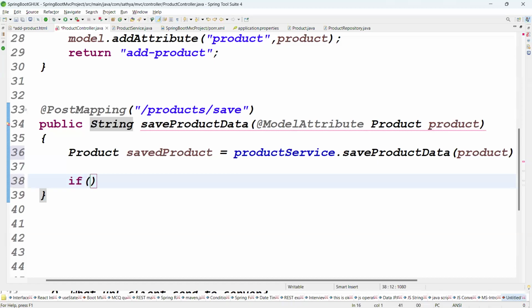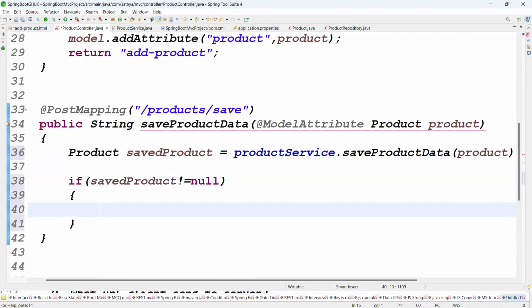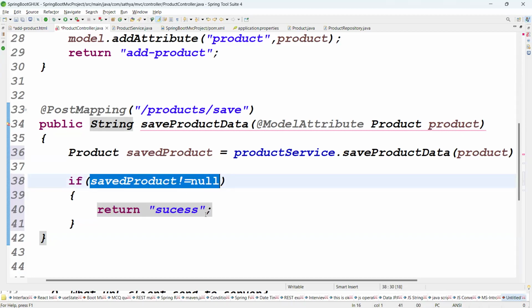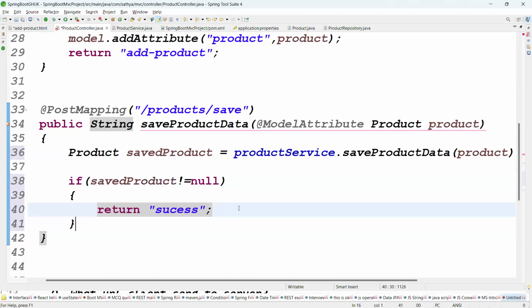Let me check with a small if condition. If the saved product is not equal to null, meaning data is present, then return the success file. Success means the success.html file gets executed, because the return type is a view. So if the saved product is there, return success, and then the success.html file gets executed.